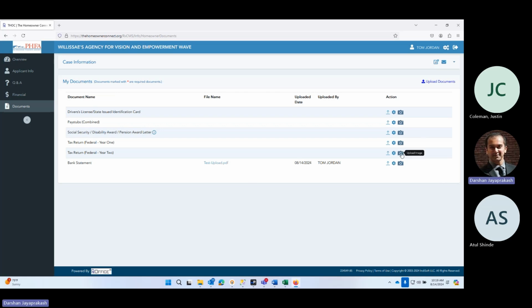Okay, you can also take or upload an image from your phone, as this portal is mobile responsive. If you're accessing this application through your mobile device, you could use the camera to take a photo and have that uploaded in the documents page.